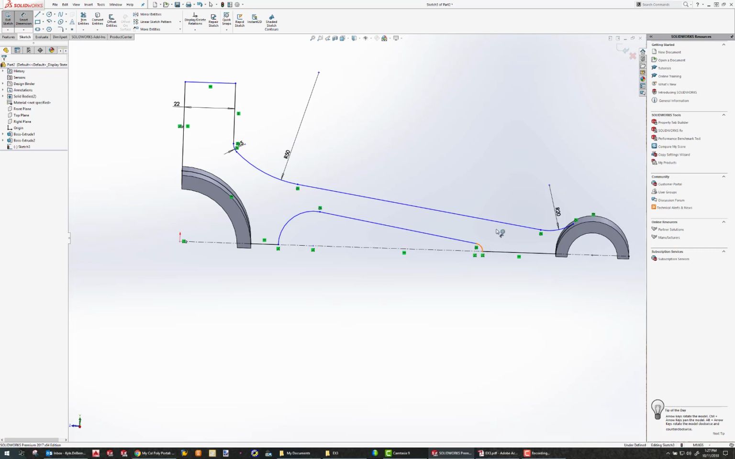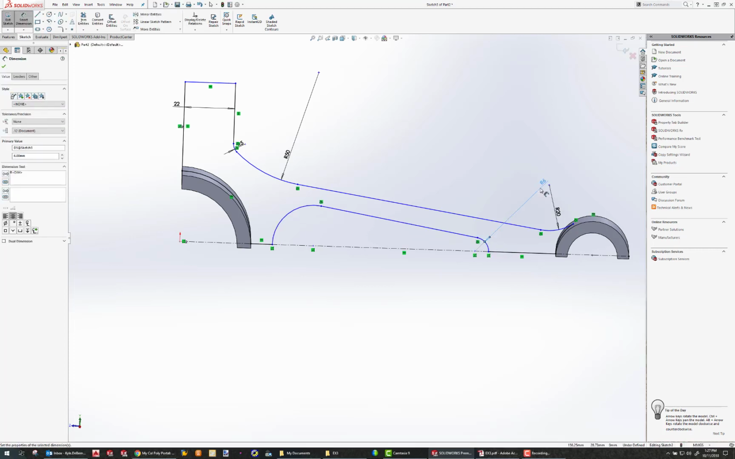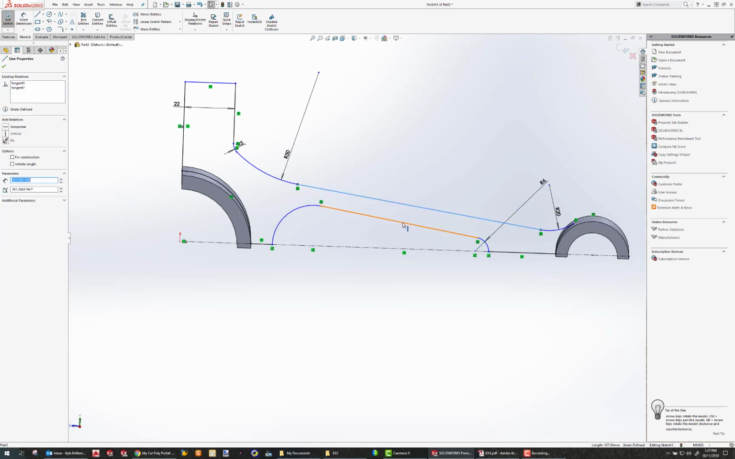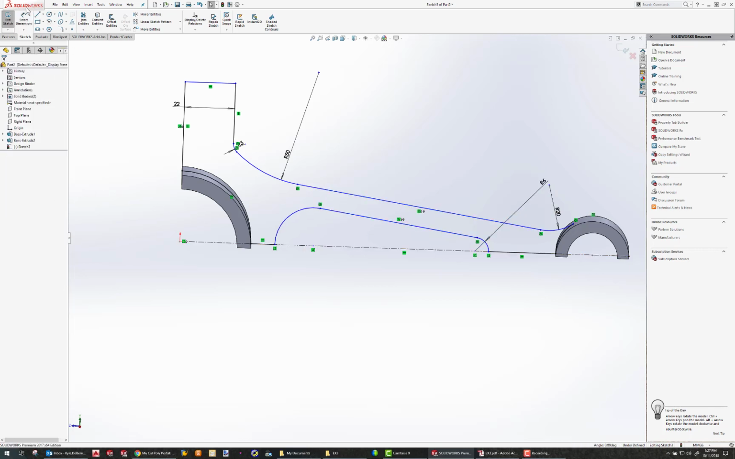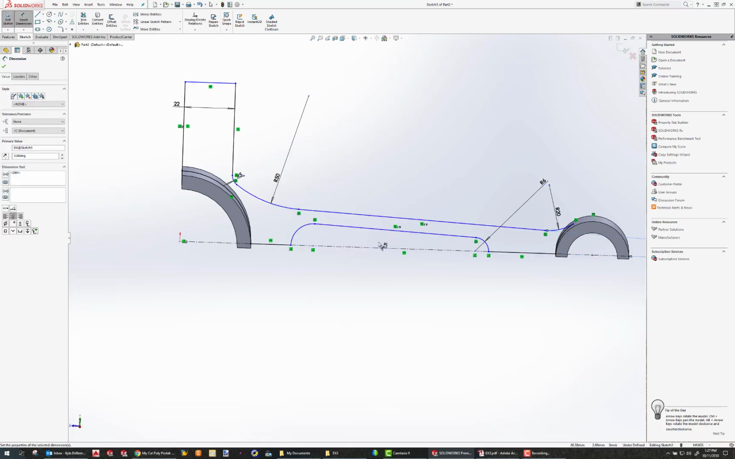Okay, so this has a radius of 6. These 2 lines right here are parallel, and let's define the angle. So this angle here is a 3-degree angle. So everything's kind of fallen into place.